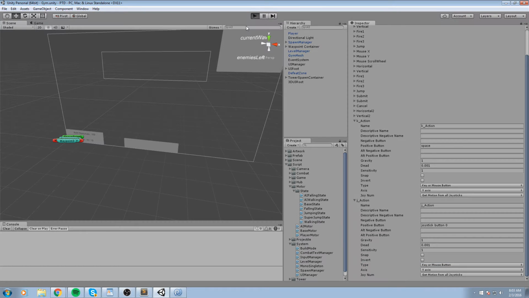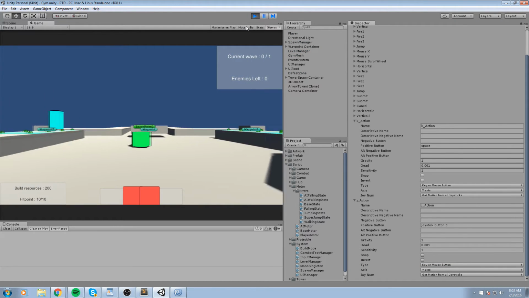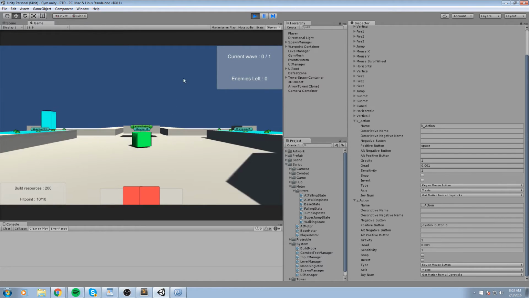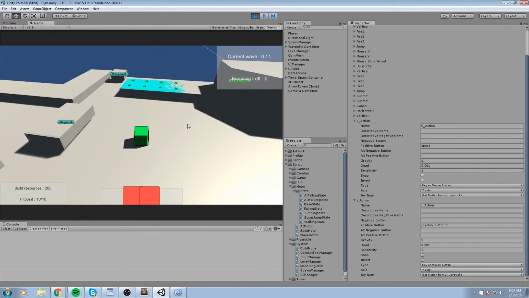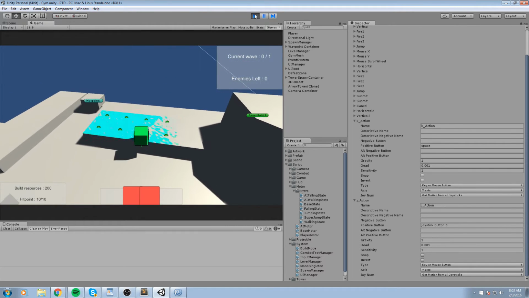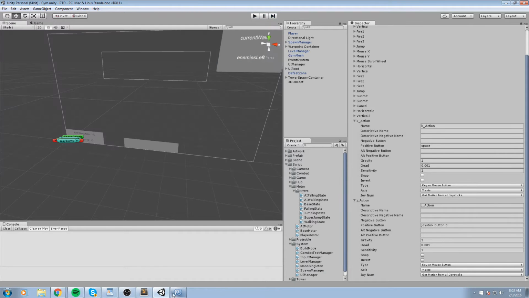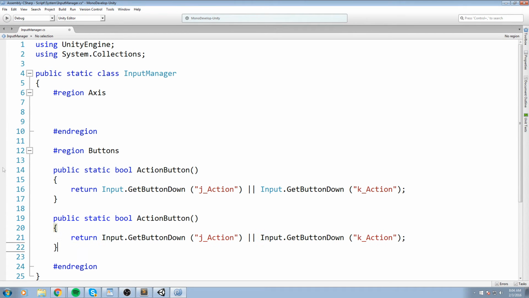Now let's go ahead and hit play once more. And I am pressing on my gamepad right now, and I'm also pressing on spacebar, and we get the exact same thing. So that's a good start. So we have the A button, not the A button, but the action button mapped out. Let's go back in our code. So if we go back inside the input manager, we can actually go ahead and duplicate that.